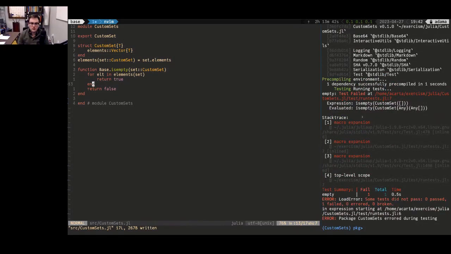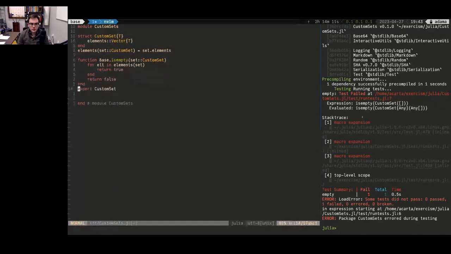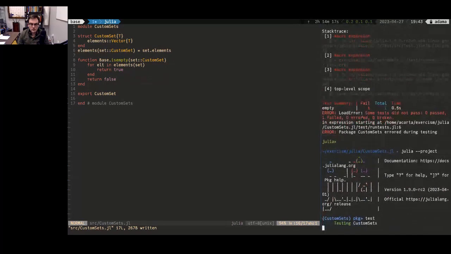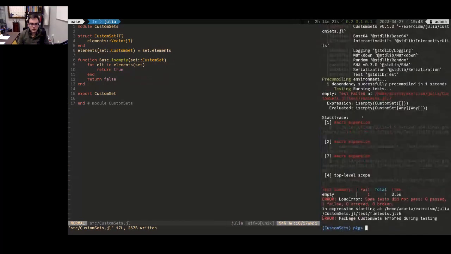Okay, so let's see. Looking through here, do we have anything obviously wrong? I don't think so. I shouldn't need to export this, right? Because this is Base.isempty. If I look at my error message here, it's trying to call this constructor. Should be fine. This is fine. It doesn't really matter where I put this. Okay, so let's think about if there's another way we could do this.